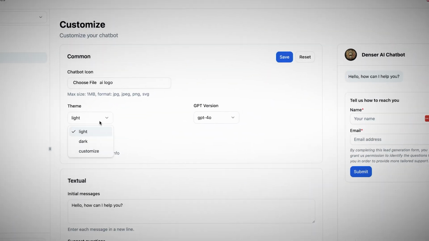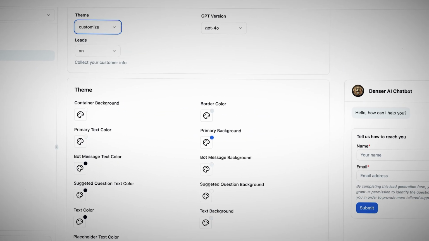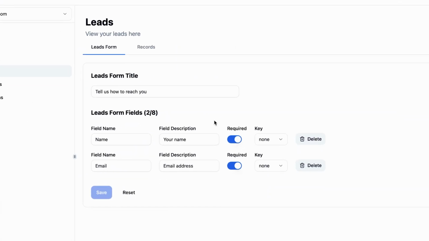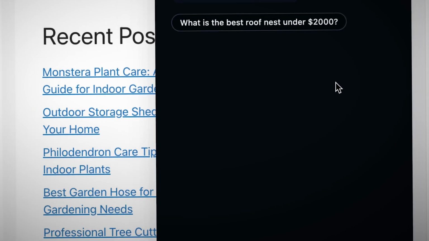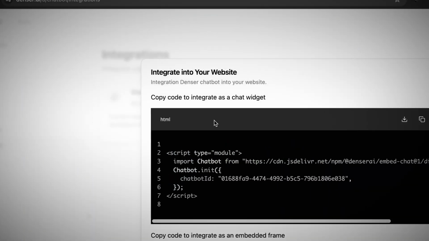I'll show you how to set it up, even if you have no technical experience, the different settings you can play with to give your customers a more personalized touch, how to get it to collect leads for you while you sleep, and finally, how to integrate it with your own website, even if you have no coding experience.